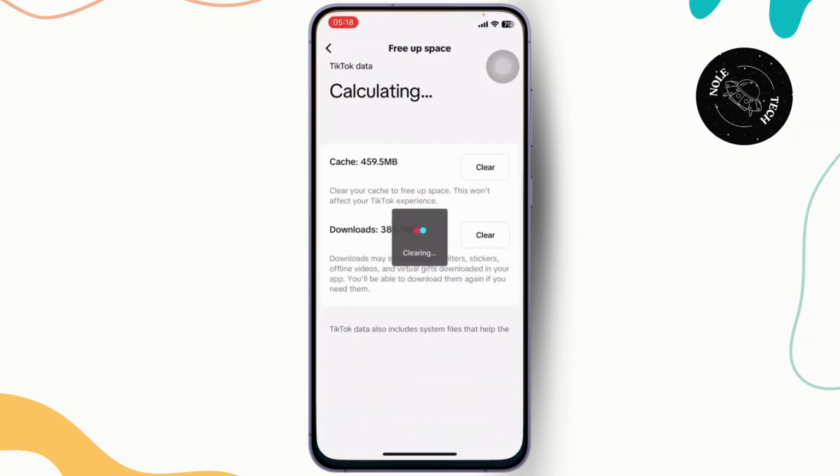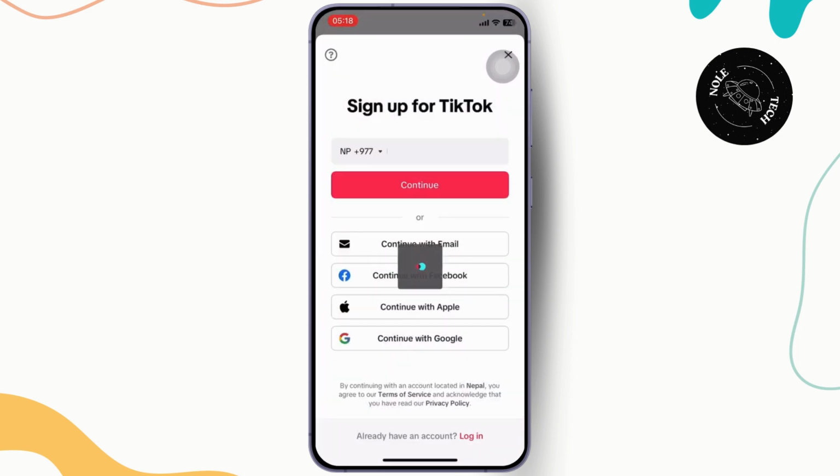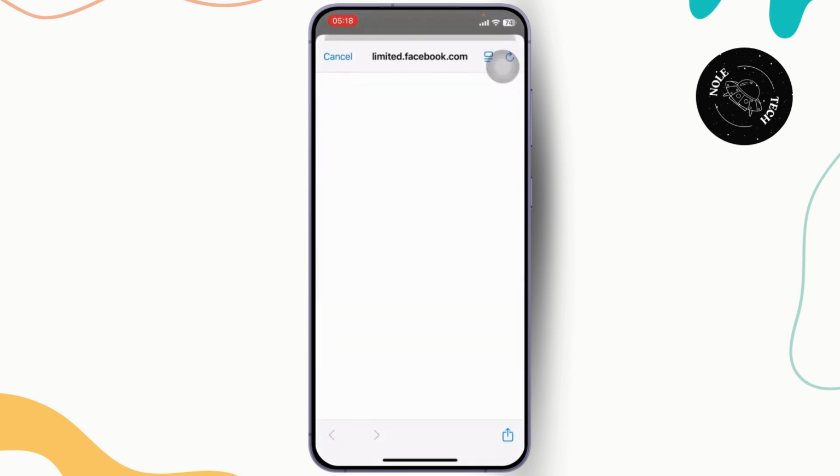After doing that, you can then head over to your TikTok and then tap on continue with Facebook, tap on continue and log in using Facebook. Now you should not be facing any more errors, and yeah, that is basically it.